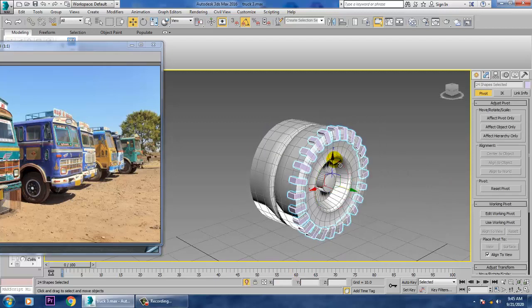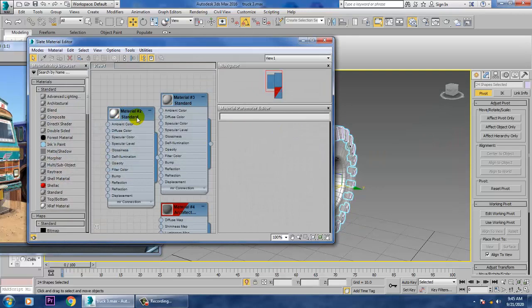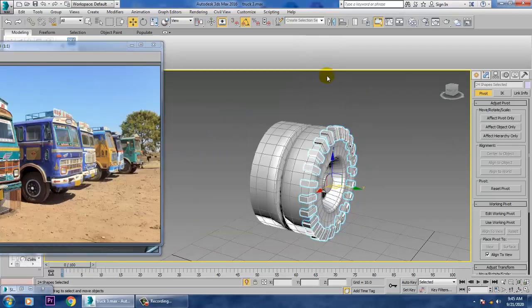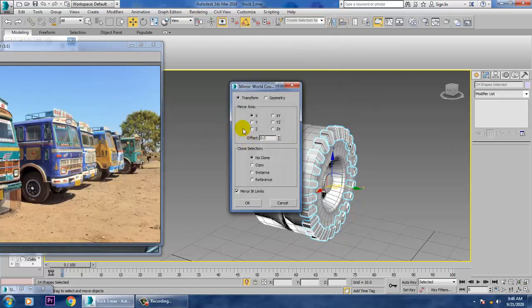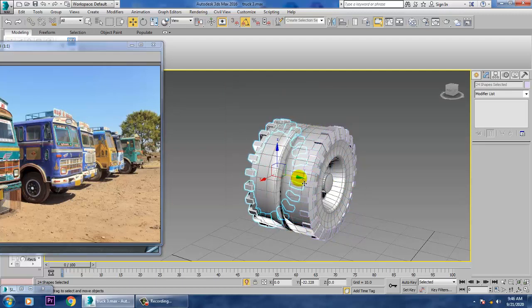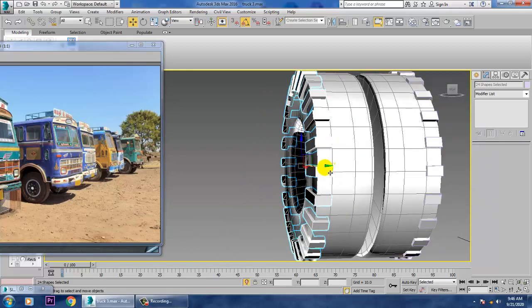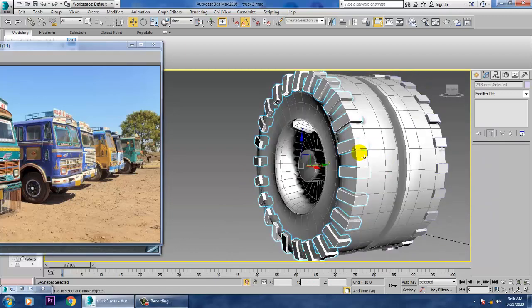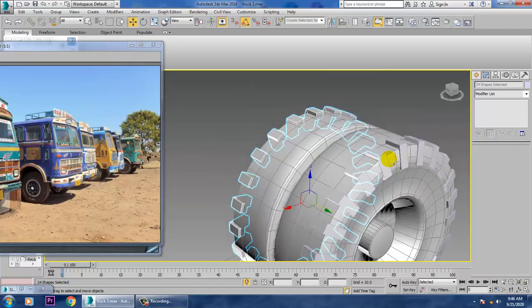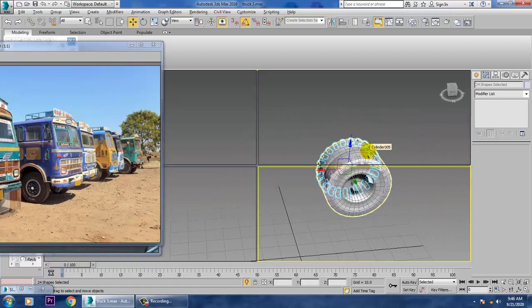Now after that, we'll be selecting this and giving it a basic material over here. Let's just mirror it, copy it in the y-axis and duplicate this over here. After that is done, if you require some more stuff to be done over here, that can be easily done.